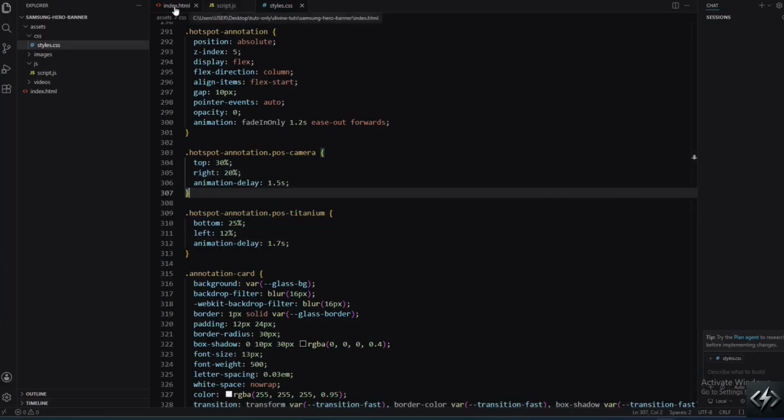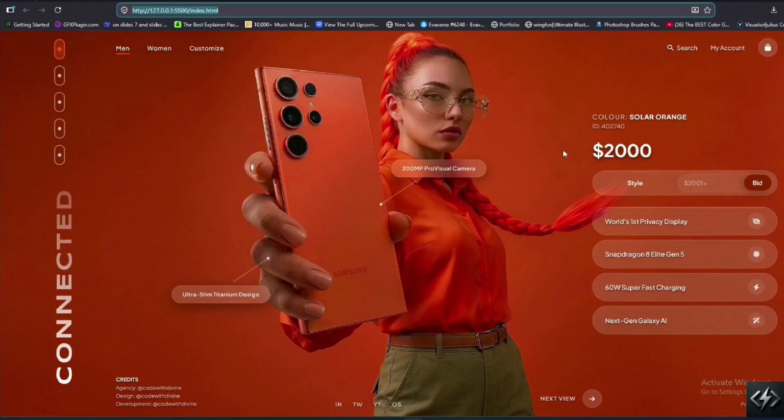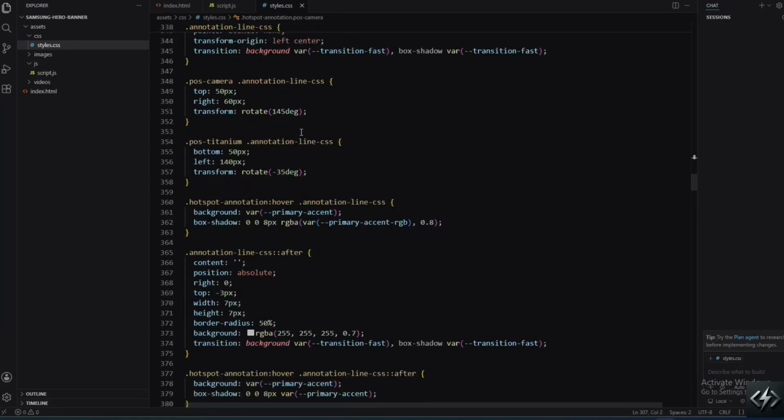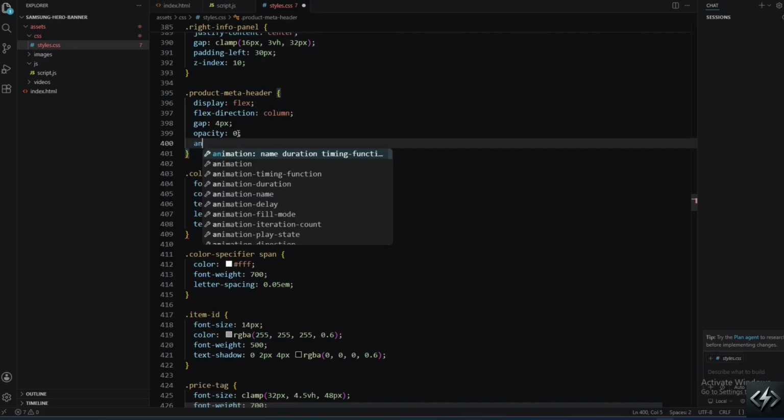Now, let's animate the right-hand side specifications list. We want these pill components to slide in smoothly from the right. But instead of animating them all simultaneously, we want them to enter in a sleek, staggered cascade.